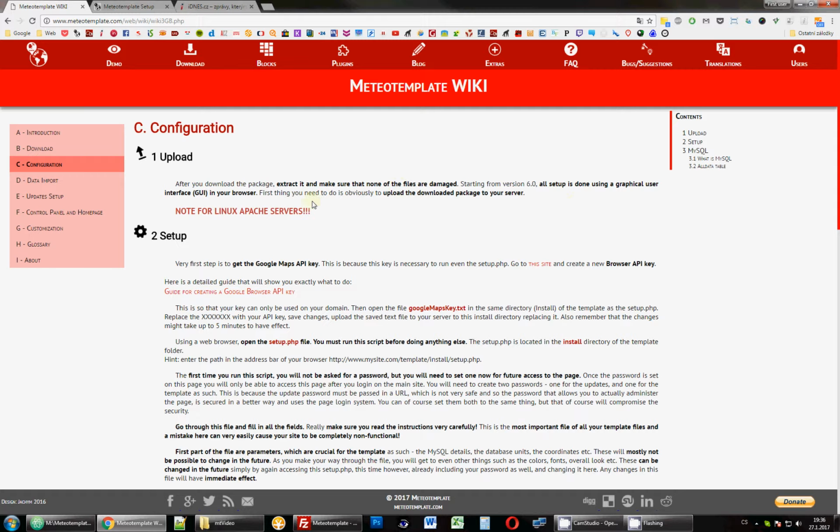From version 6, all the setup is done via a GUI, so it's directly in your browser. You will not need to go to the code, and you can do it all from your page. I'm assuming that you know how to use an FTP client. An FTP client is a program that allows you to upload files from your computer to your server.